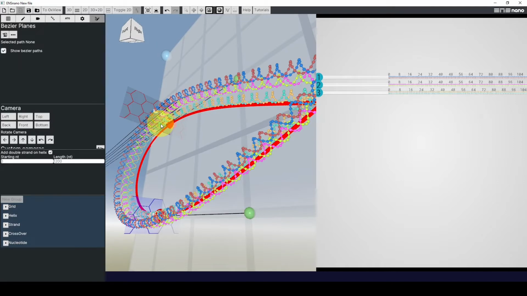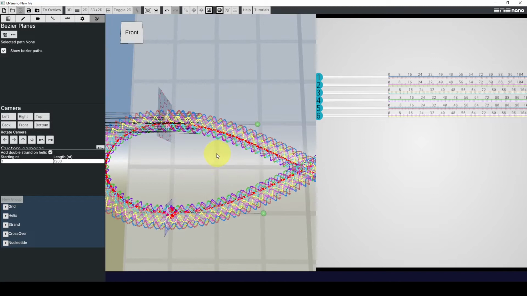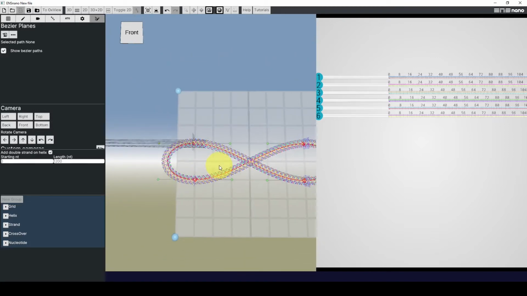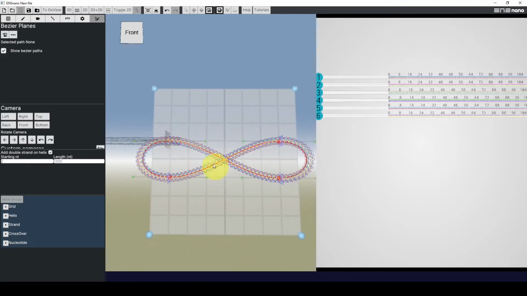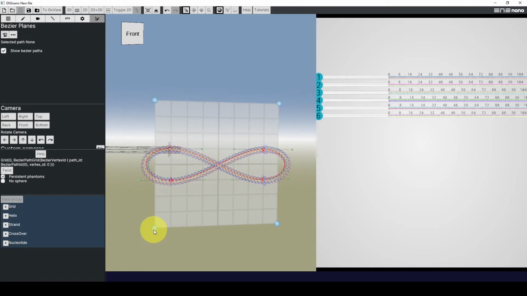Here I'm choosing a length of 1200 nucleotides. And this is too much for the shape because the shape is too short. I can fix this by adjusting the size of the shape by dragging the corner like this.